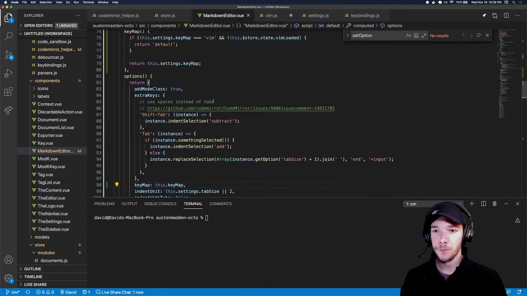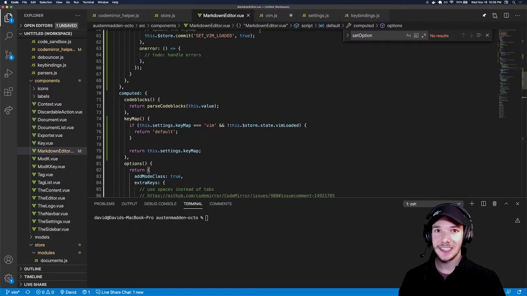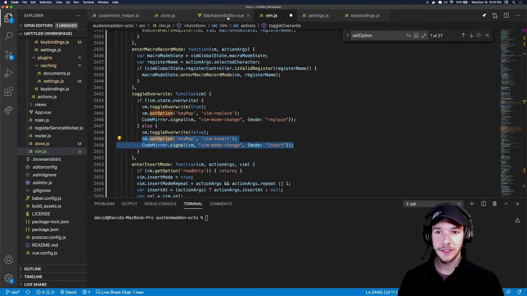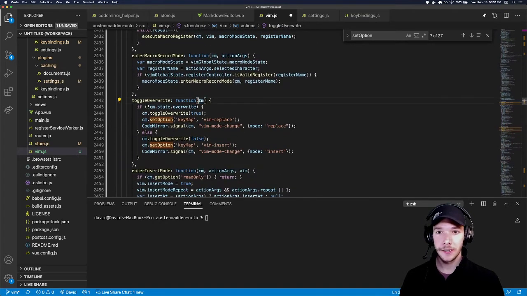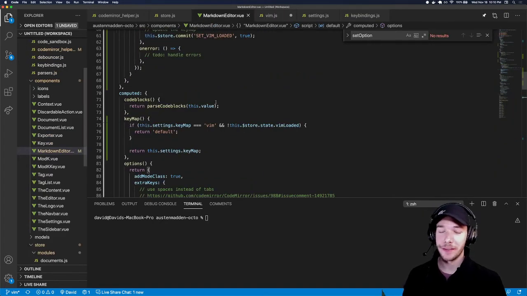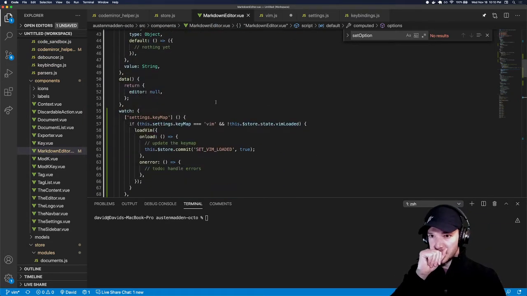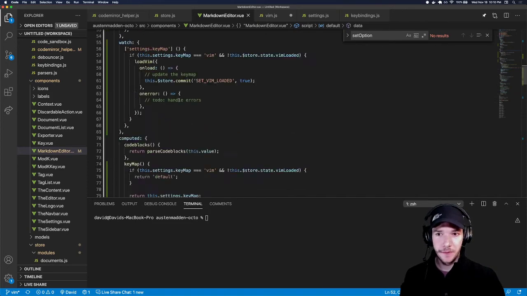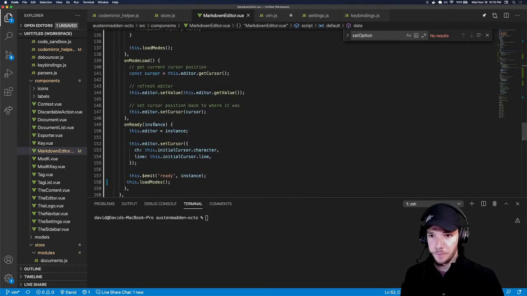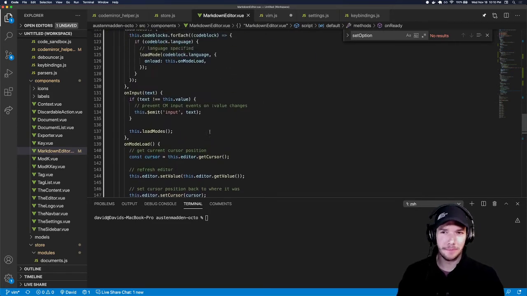Okay, let's try this. So, what was that? Set option is called on the CM instance. So the CodeMirror instance is, oh, I have access. We already have access in the editor. It's just this dot editor, right? I think that's where I store it. Let me double check. Yeah, this dot editor equals instance.